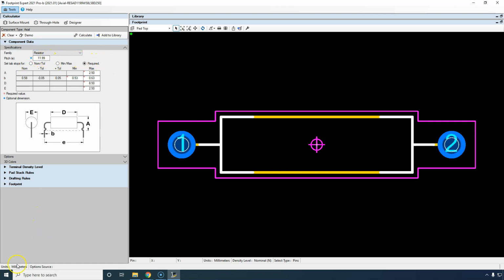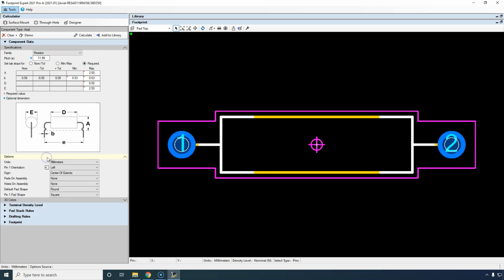11.99 millimeters. How do I know I'm in millimeters? It's at the bottom. If you want to set your units, in fact, I recommend putting this up at the top, really. Units, millimeters, and then you set it to mils, inches, micrometers, and so on. All right.